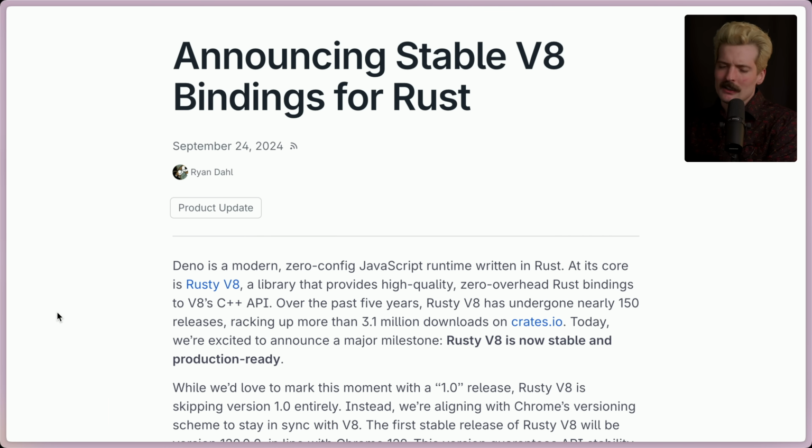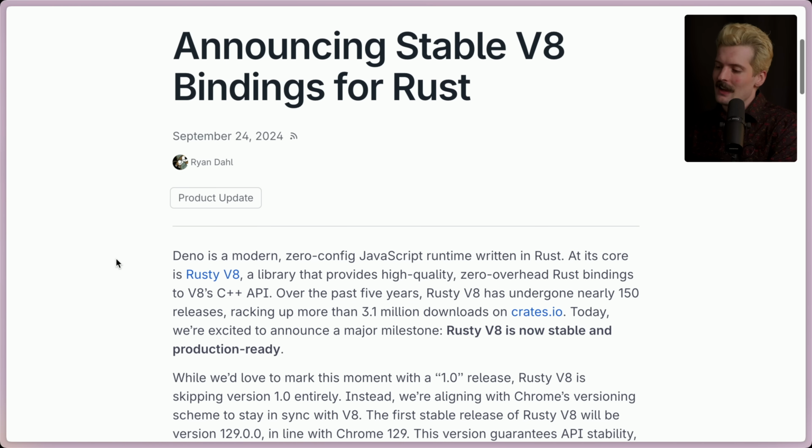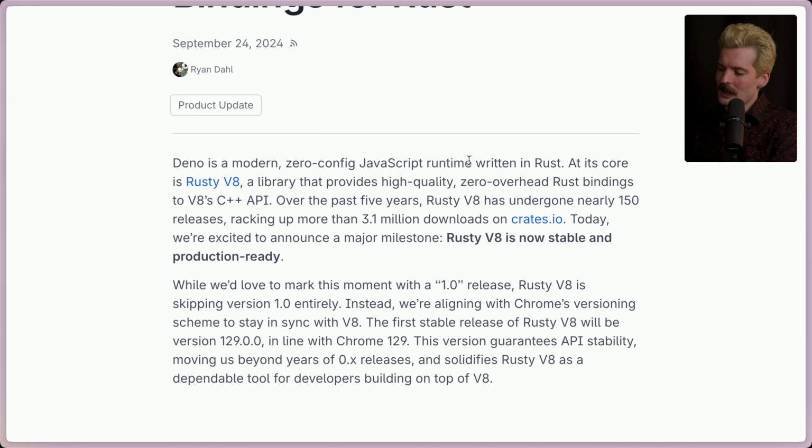And that was one of the main targets Ryan had in his destruction and rebuilding of Node with Deno. Deno is a modern zero-config JS runtime written in Rust. At its core is Rusty V8, a library that provides high-quality, zero-overhead Rust bindings to V8's C++ API. See that? That's the key. He basically built a GYP alternative for V8 and then built a whole new runtime around it.